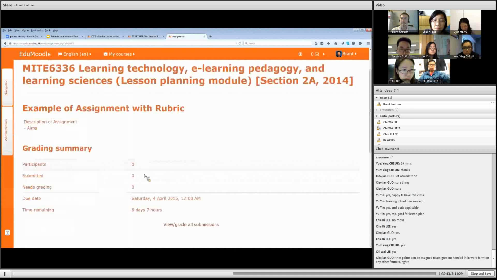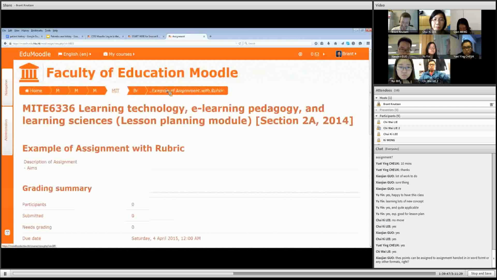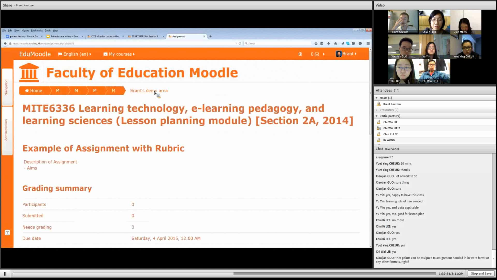Whoa. So I'm sure that this is a mobile-friendly theme, but perhaps it's not so useful for going on a projector or sharing it as part of Adobe Connect. Okay, so this is adding a new assignment, and I'll do this as an example of assignment with rubric.